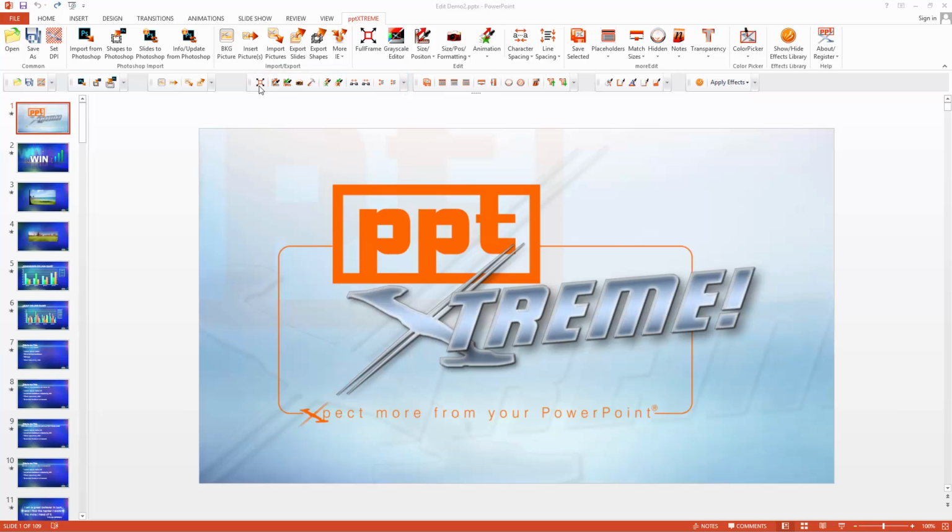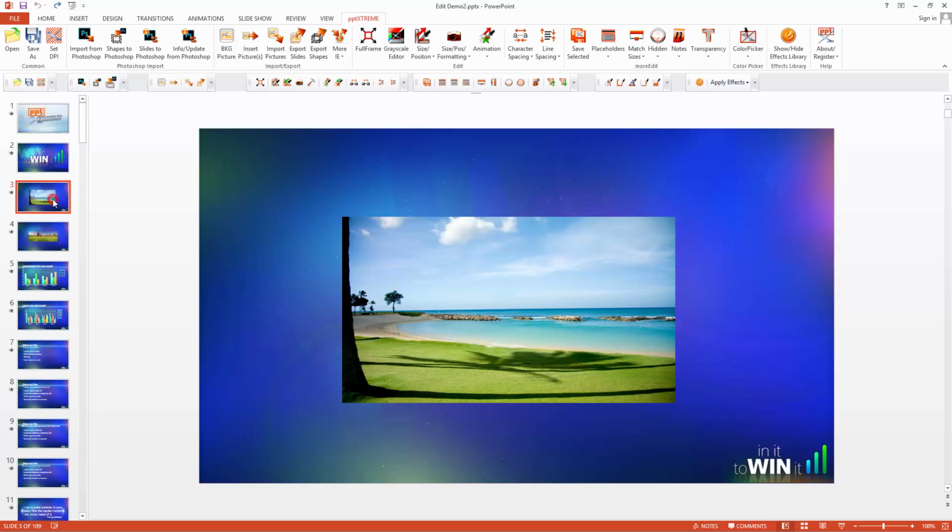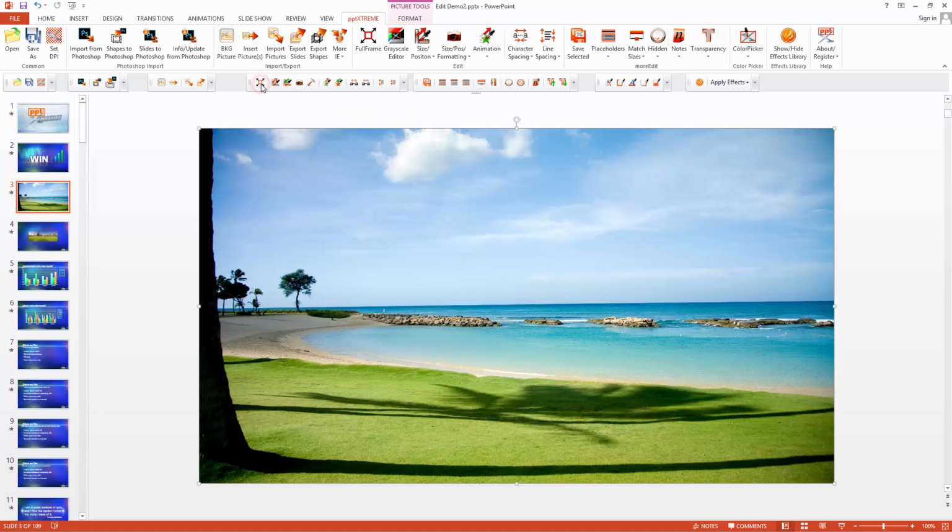Let's start with the full frame tool. This function simply resizes all selected shapes to fill the slide. In this real-world example, I have a picture that I've already brought into PowerPoint. One click, and that picture fills the slide.